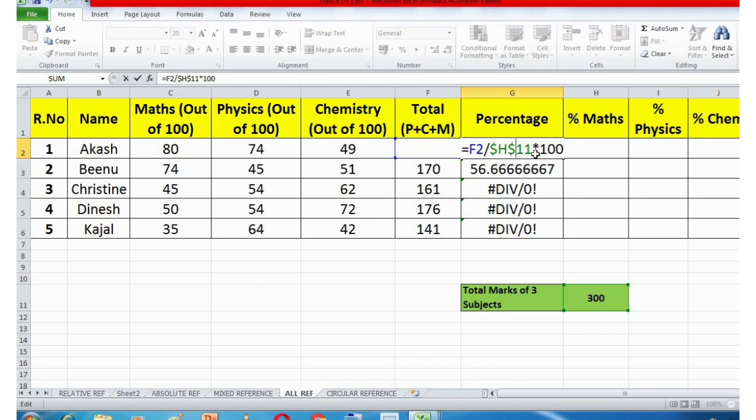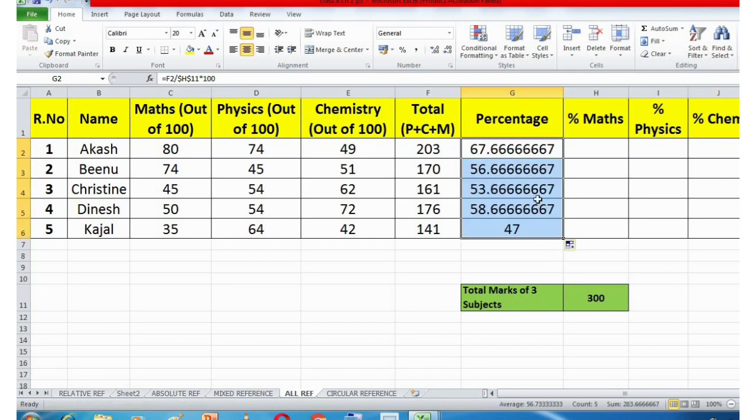Okay, and now when I drag this, see, the correct percentages are coming. So this is how we do absolute referencing. Now let's talk about the important part of today's lecture, that is the mixed reference.